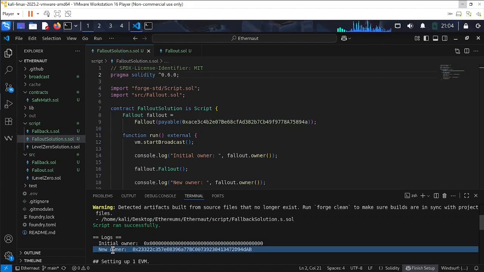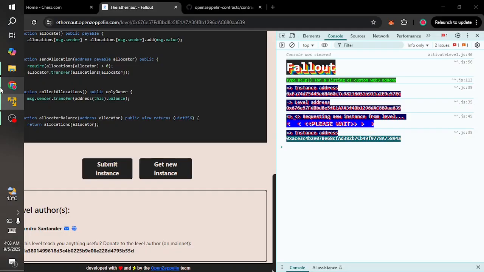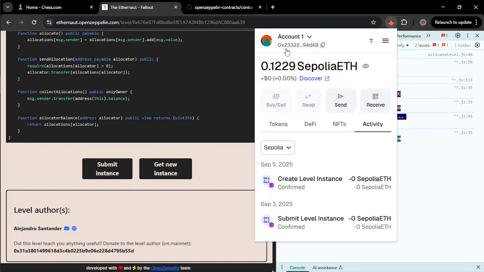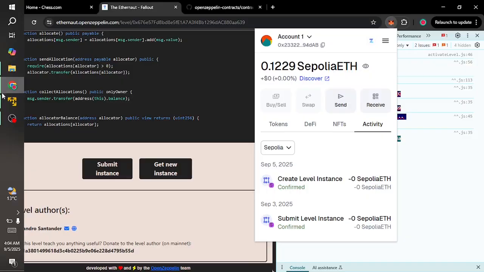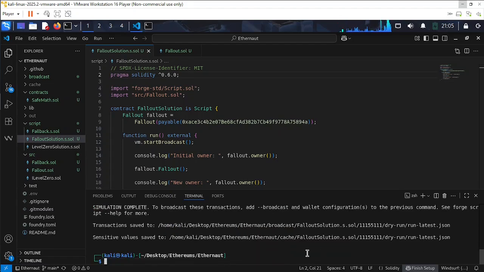Then when you call the Fal1out function, we are now set to the new owner, because this is our wallet address, and we can confirm that by looking into MetaMask here. As you can see here, our address starts with 0x233, and that is the same address we have here, 0x233. So what we'll do, we'll just broadcast this so that it is broadcasted to the Sepolia testnet. Then we'll have solved this. So I'll just add the --broadcast flag.